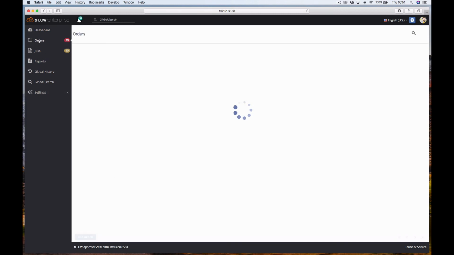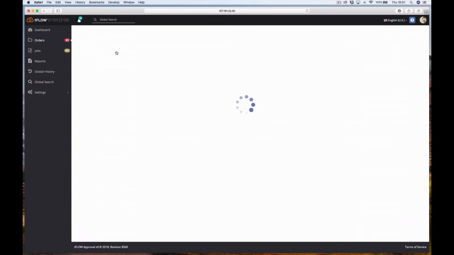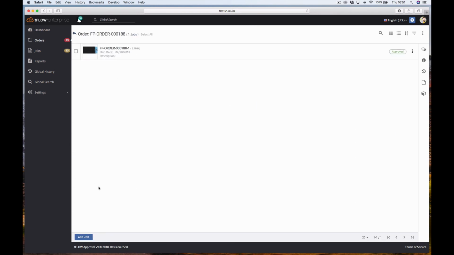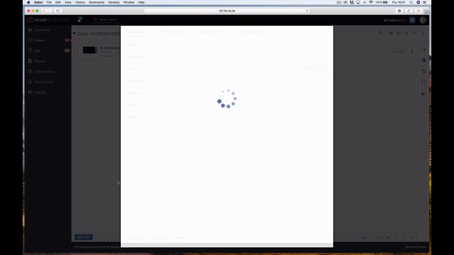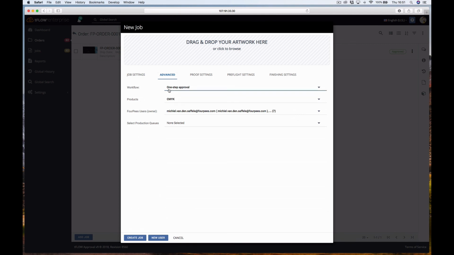Now, let's go over one more file. Let's use this one. This order, we will just add a job to the existing order to prevent another email being sent out for a new job. But I want to show you once again how this works and how easy it is. Let's put the ship date on a week. Let's go through the settings.